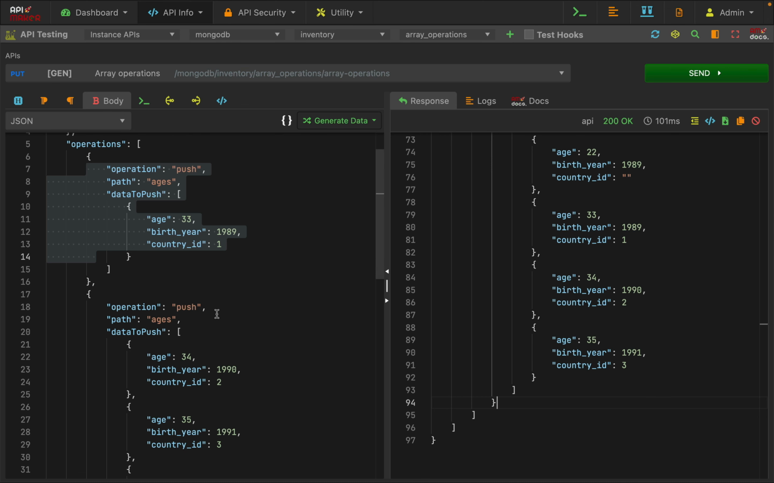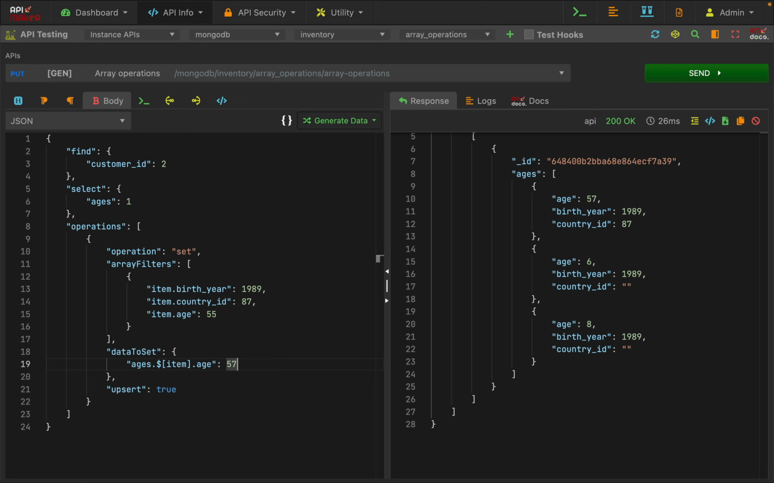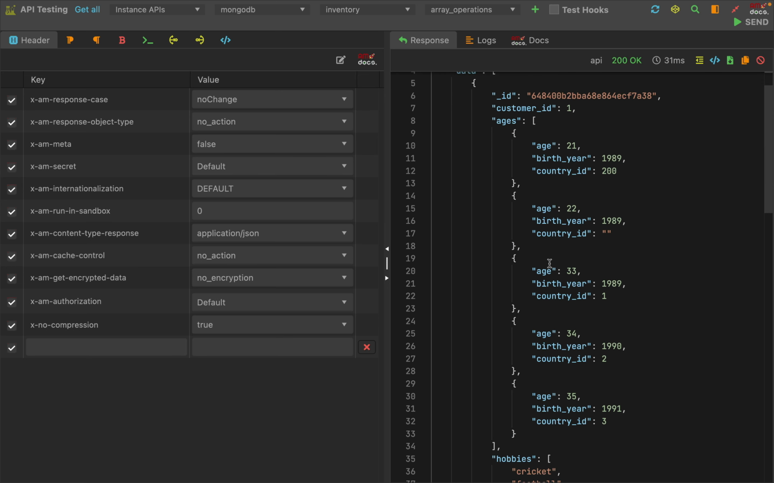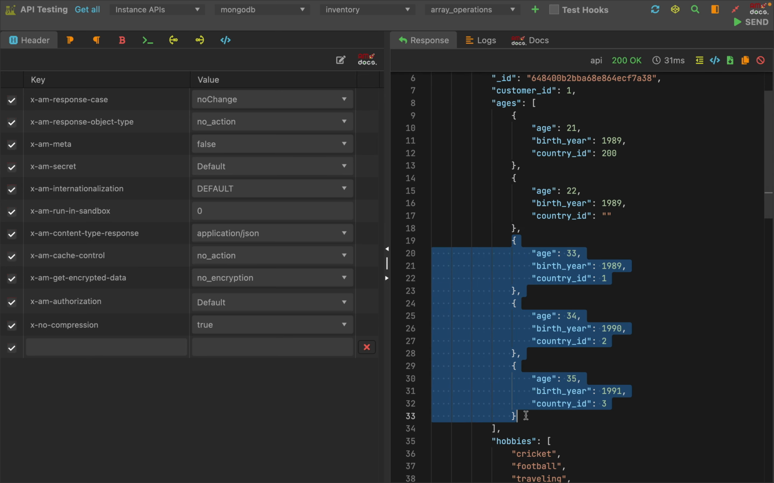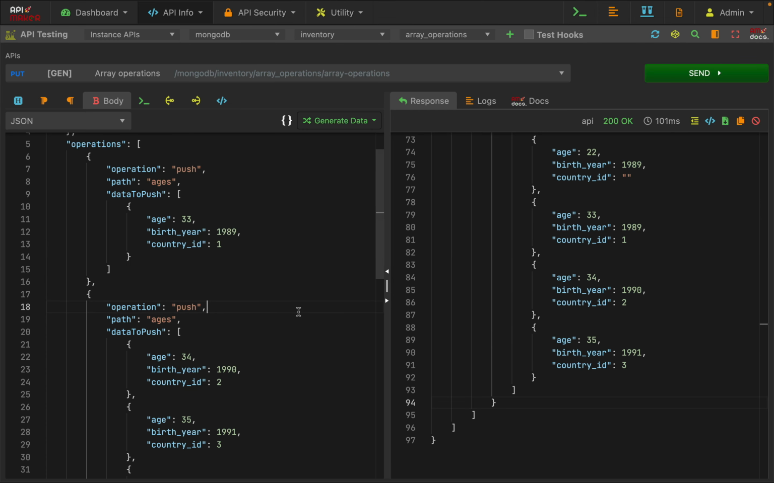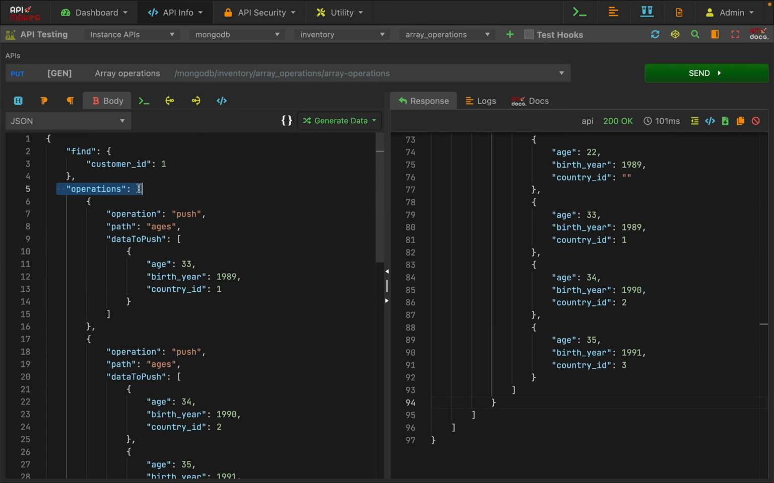Let's see our original example here, and when we send this, we will refresh our data and see it has 33, 34 and 35, not age 36. So this is how we can send multiple operations in a single API call. So when you just want to modify arrays in MongoDB documents, try to use this Array Operations API instead of Put API or Update by ID API.